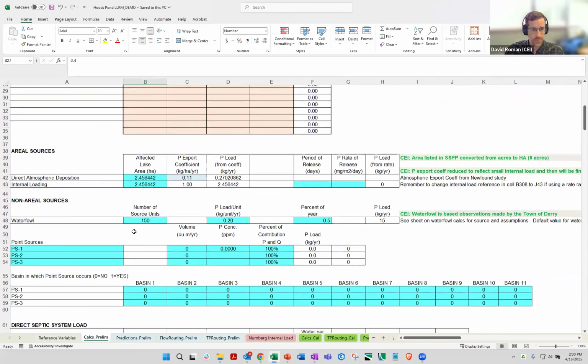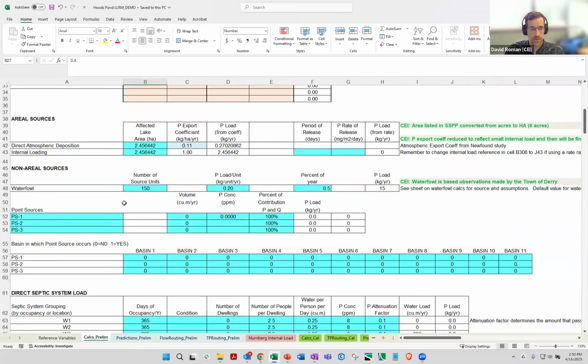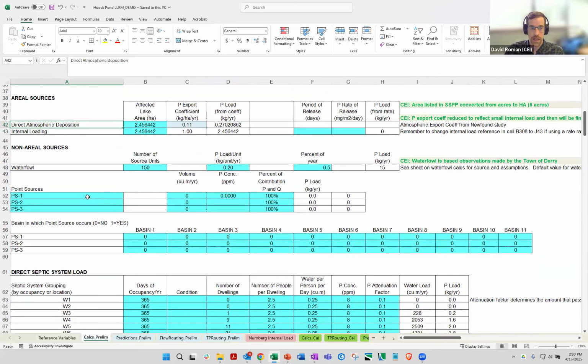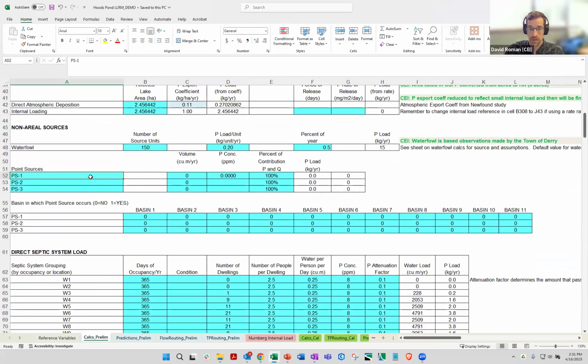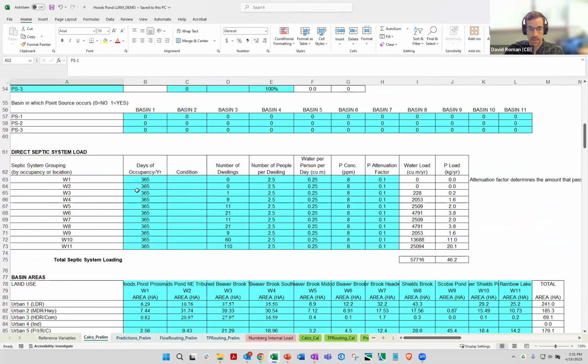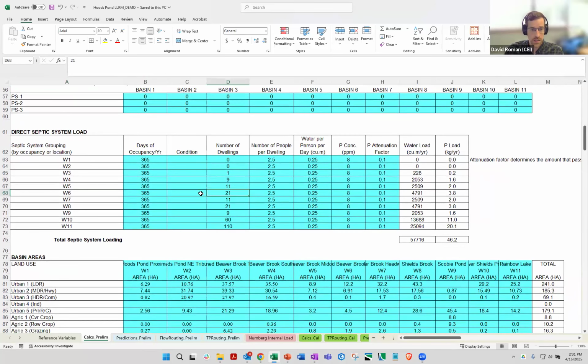Then we roll down into other sources of load. So looking into atmospheric deposition, where you can get that from reference variables, internal loading, which we'll talk about a little bit, waterfowl, point sources. Maybe you have a wastewater plant upstream, so there's a way to figure out what the load is from there. Septic systems, and as Bob mentioned, some of these calculations will come into how many dwellings are there, how many people live there, how much water do they use per day, and that sort of thing.